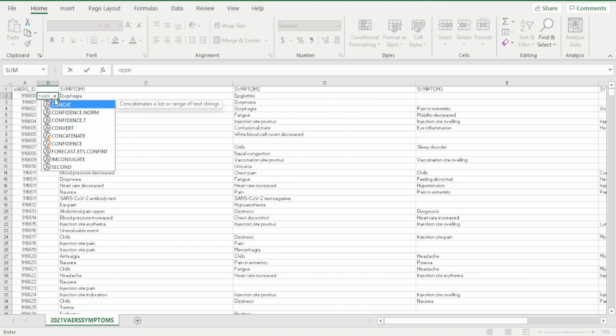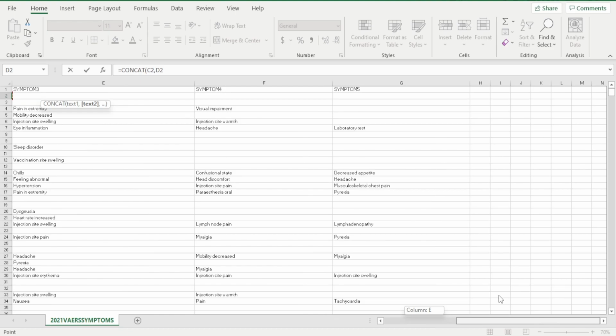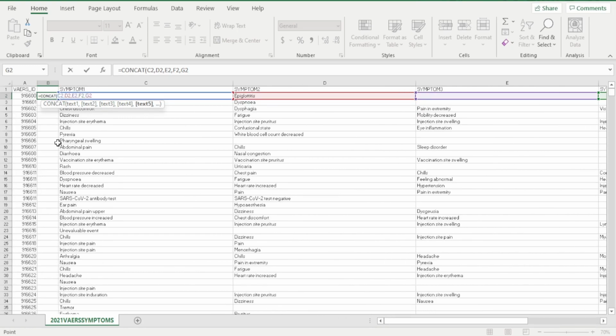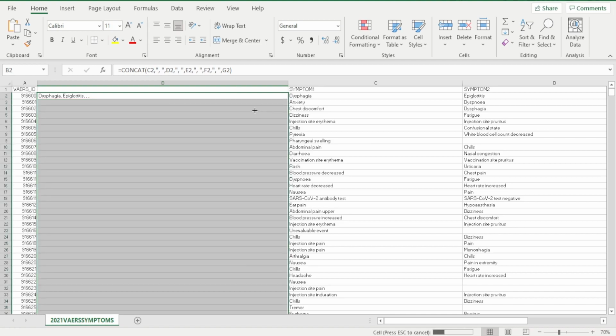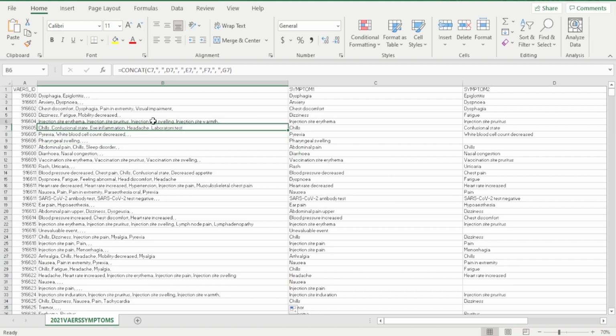So that formula is equals CONCAT, and we say, give me this one, give me that one, because as we go from left to right on this row, it is all one case. Comma that one, comma that one, comma that one. So it's basically C through G. Now let's drop it down. Now it's concatenating all of the columns C through G together. We're going to have all of this as a searchable column, so we're going to call it concatenate column.